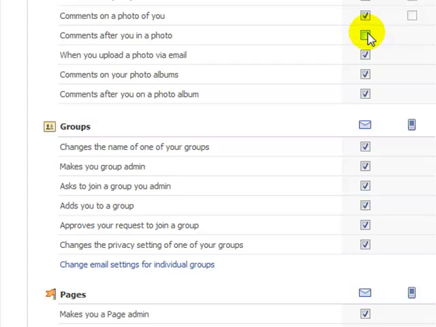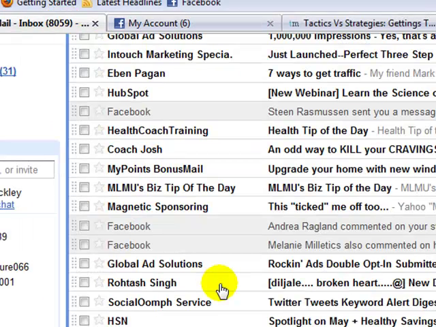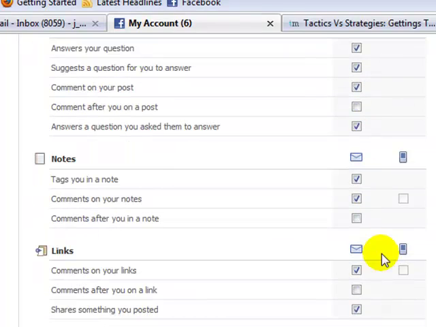So I unchecked that one because after I made a comment on the particular comment right here on Melanie's photo, it sent me an email after this lady had commented on her photo. So I don't really want that. So I unchecked that box right there. Comments after you in a photo. I unchecked that box. Same thing with the notes.